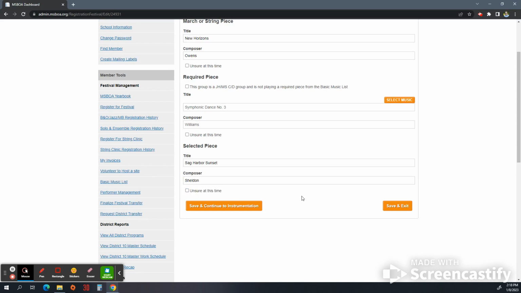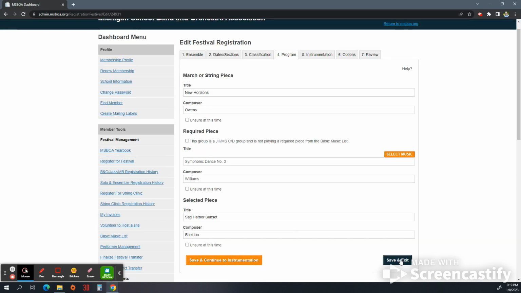I suggest that you only type in the last name of the composer because on your required tune, that is all that will display. So if you want your program to be listed the same format for all 3 pieces, then just use the last name of the composer. It's a little detail. It's not the end of the world if you choose to list the composer's first and last name. Once you're happy with that, you click Save and Exit.